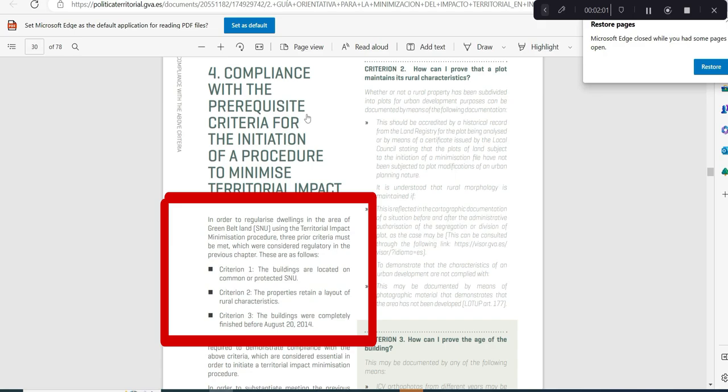The second requirement is that the property must have been finished before the entry date of the LOTUP, which is the current planning legislation valid in the community of Valencia, the autonomic community of Valencia. That date is the 20th of August, 2014.